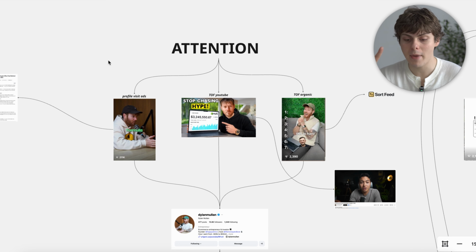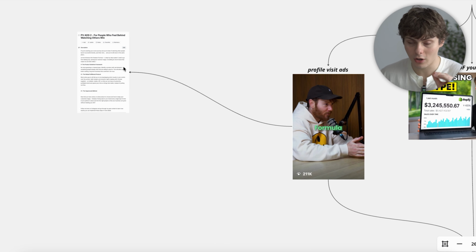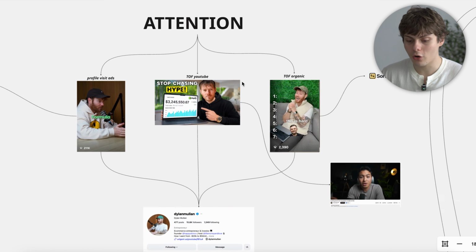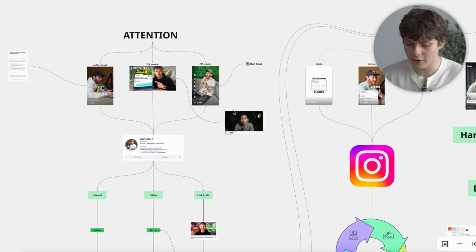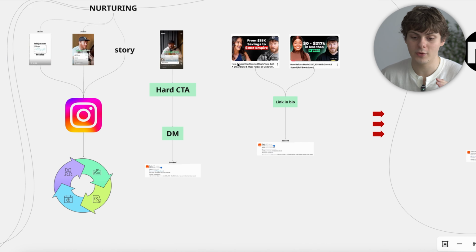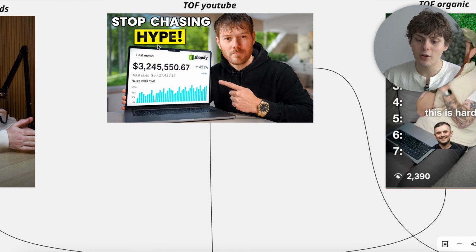So we had three main vehicles when it comes to getting people in. The first one, and probably the most prominent one, is profile visit ads, and I'm going to break down in a second the actual copy behind this ad. Also, top of the funnel YouTube, and I'm going to talk about the difference between top of the funnel YouTube and the middle funnel or bottom of the funnel YouTube that we also made with Dylan. And at the end, top of the funnel organic, that to be honest with Dylan, we didn't push that much, but I'm also going to break down how to actually do it. So let's start with top of the funnel YouTube.